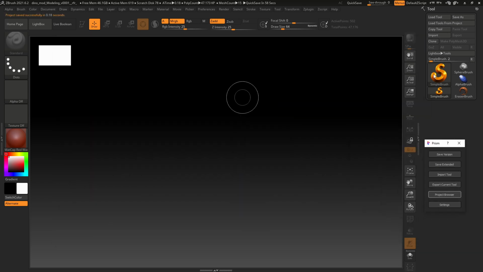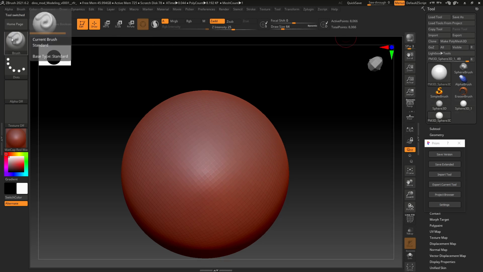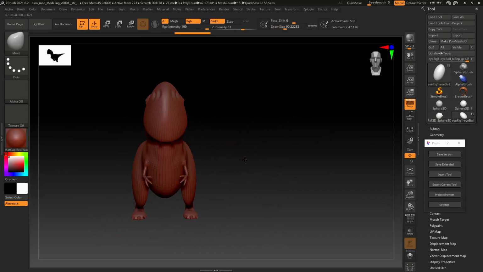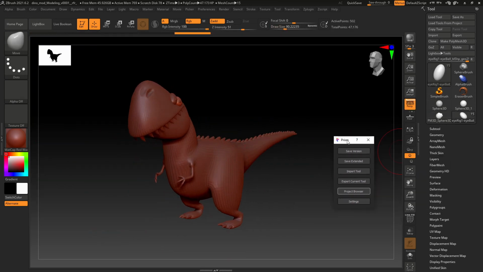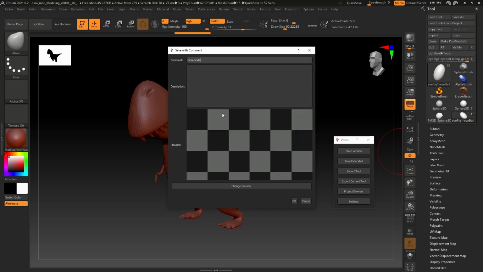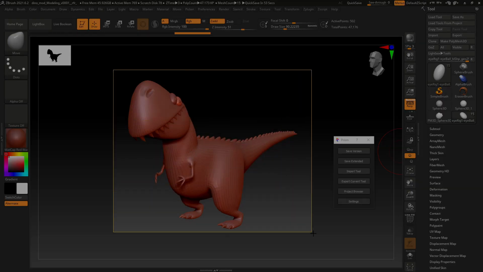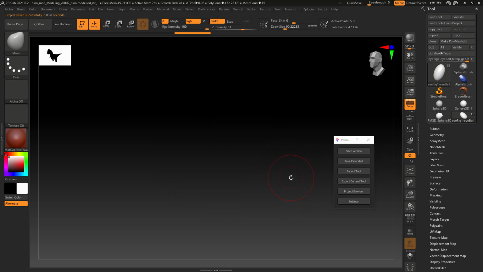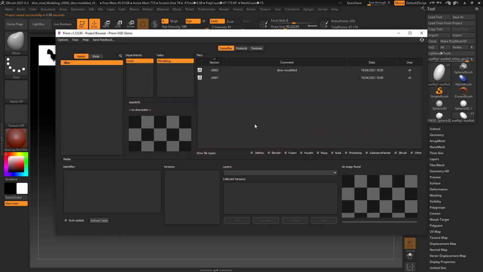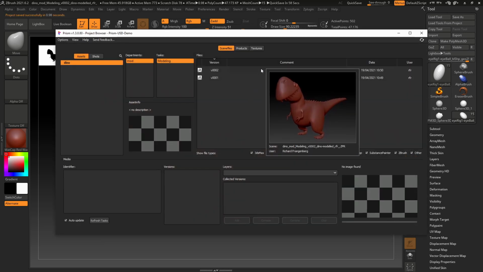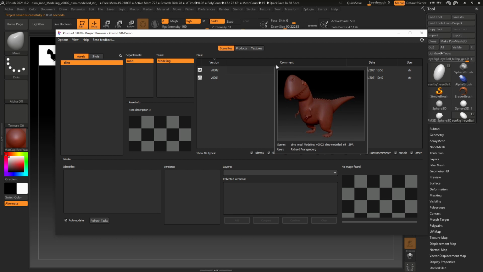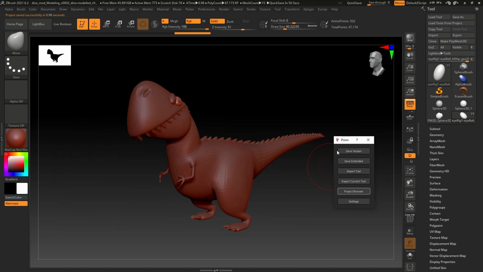Now we can start modeling in ZBrush, but I will skip that part and jump to a finished dinosaur model. At first I want to save my scene as a new version, and for that I can set a comment and also capture a preview image. In the project browser, we can see now our two versions. Our second version has now our finished dinosaur model, as we can see in the preview. Now we want to export our geometry.